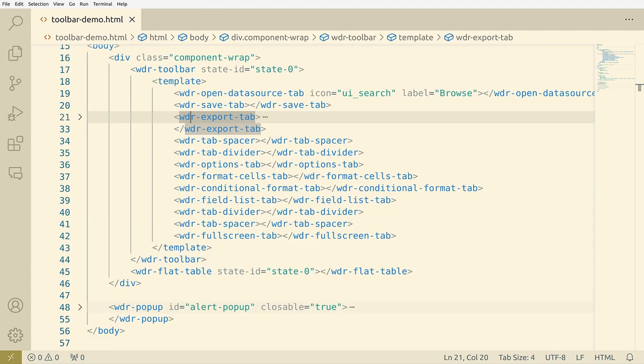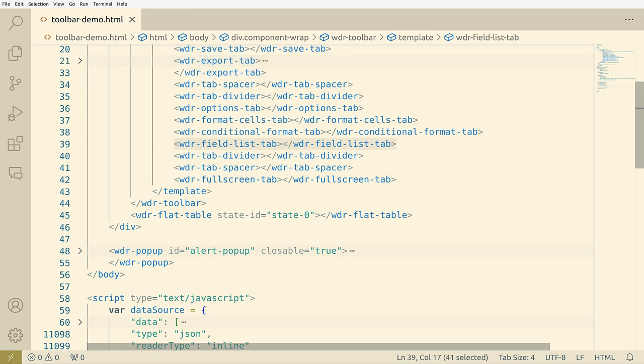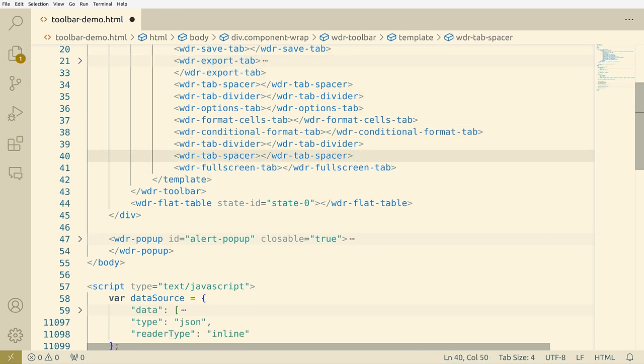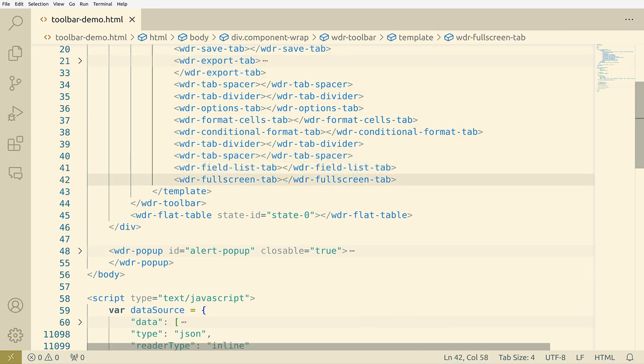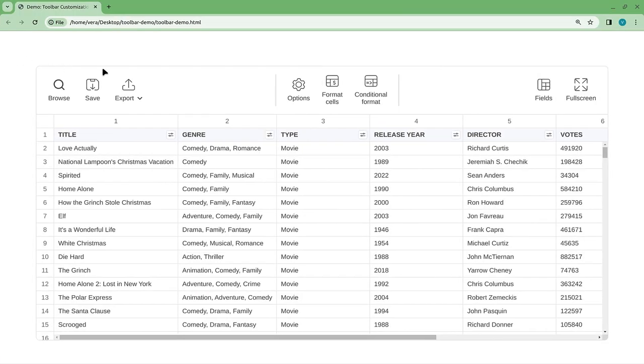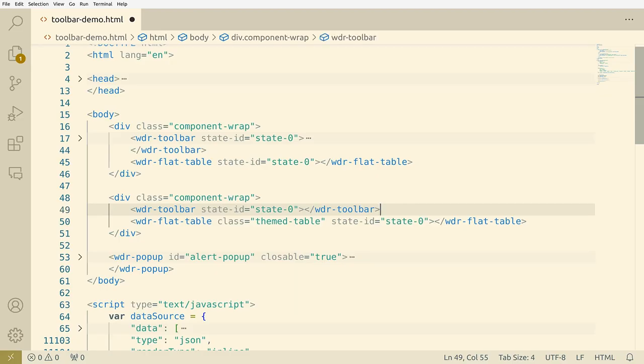You can also change the position and order of the buttons in the toolbar. You can add your own custom buttons or other controls and create separate handlers for them.